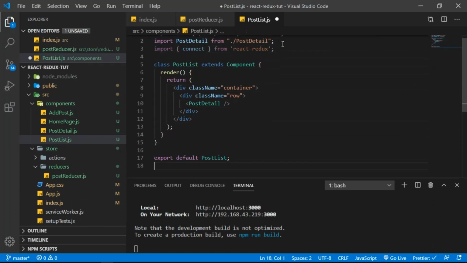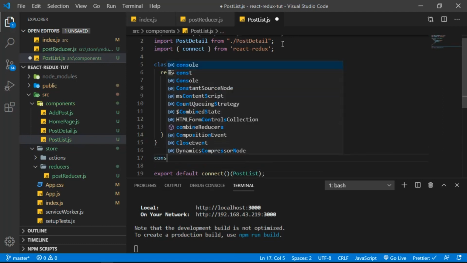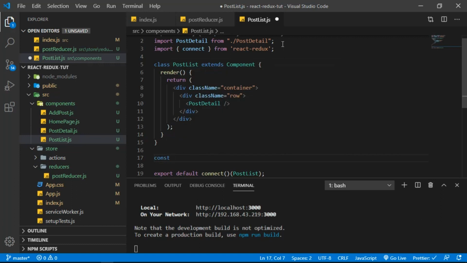So let's go down here. We need to call the connect down here, like so. And in here we need to create a function called mapStateToProps, and set that equal to an arrow function with a parameter which is state, and not this state, just state.